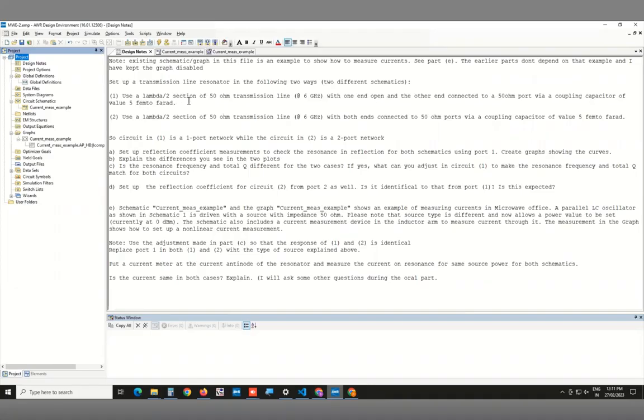Use a lambda by 2 section, so that means 180 degrees of 50 ohm transmission line at 6 gigahertz, with one end open and the other end connected to a 50 ohm port via a coupling capacitor of 5 femtofarads. So I don't just ask you to make a transmission line resonator. I told you exactly what needs to be drawn. Use a lambda by 2 section of 50 ohm transmission line at 6 gigahertz with both ends connected to 50 ohm ports via a coupling capacitor of value 5. So it gives exactly, and it also clarifies that.